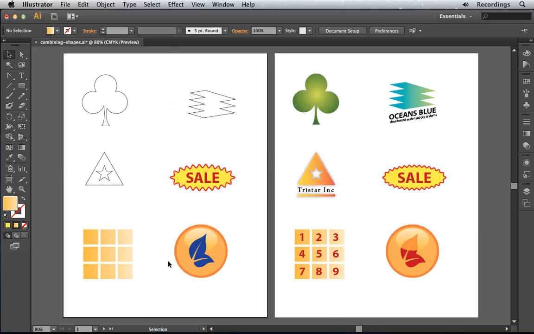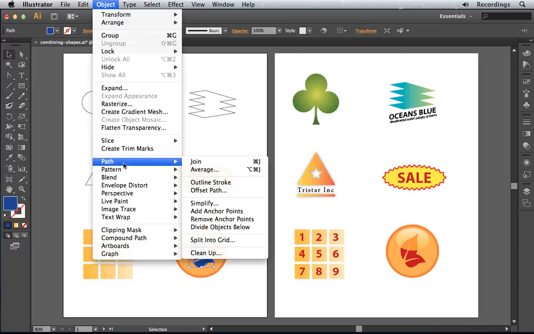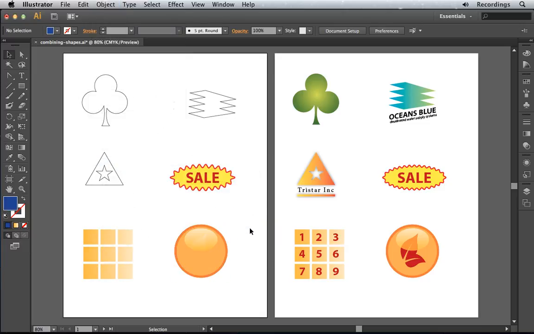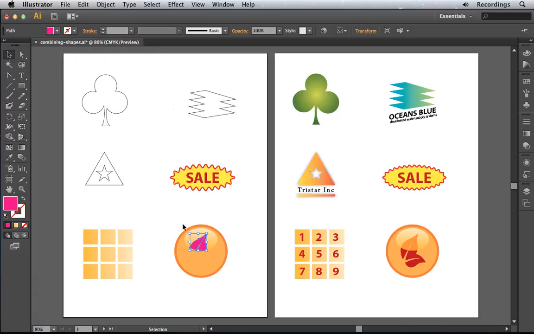Another command that we find under here is the Divide Objects Below command. If I select this topmost object, I can use it as if it were a cookie cutter that cuts through all of the layers or all of the objects underneath it. Object, Path, Divide Objects Below. That means I can now select those individual objects, and if I want to, change the color of those, like so.